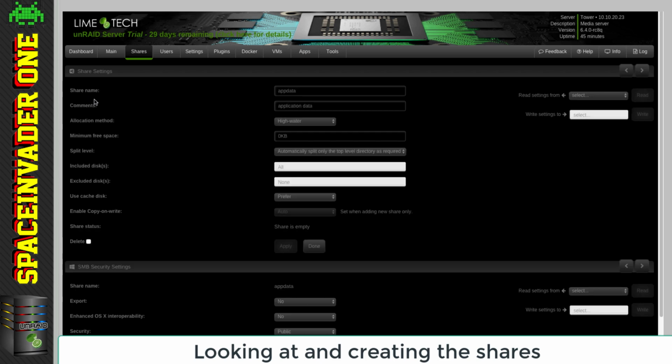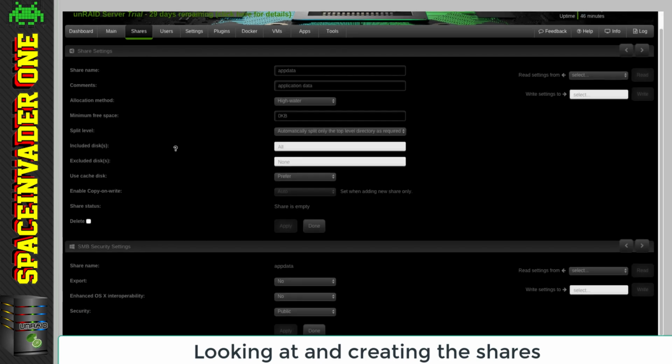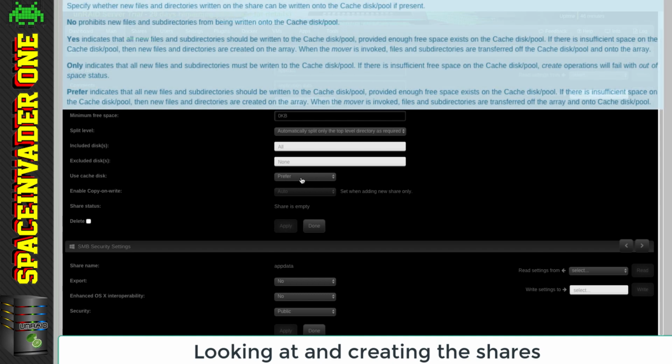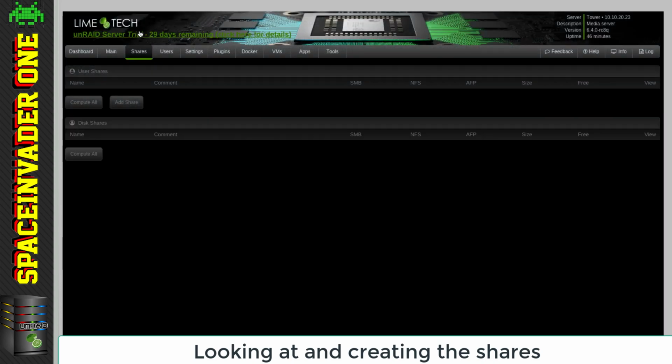Let's look at the appdata. You can see here that it's set to use the cache disk and it's set to prefer. So what this will do is it will always prefer to put the data on the cache disk whenever possible. But should it, say, get too full up, it will then carry on putting the extra data onto the array. But then if any additional space becomes available on the cache, when mover runs, it will move these files back onto the cache drive from the array.